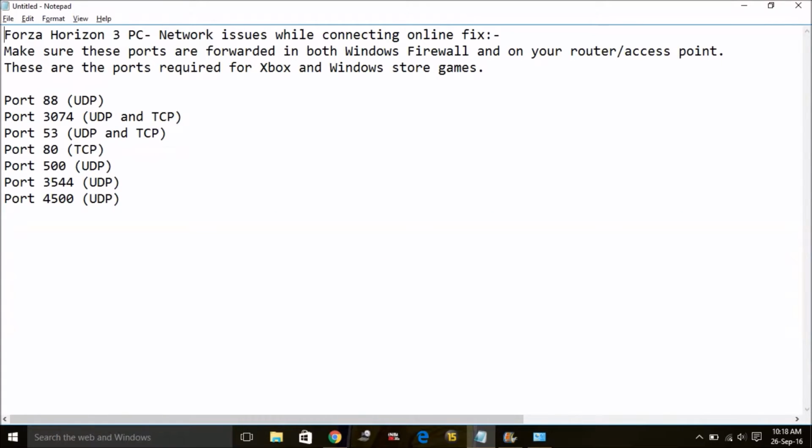Hey guys, today I'm gonna show you how to fix network issues while connecting online for the game Forza Horizon 3. Make sure these ports are forwarded in both Windows Firewall and on your router access point.